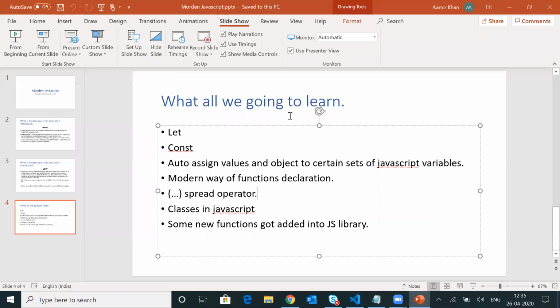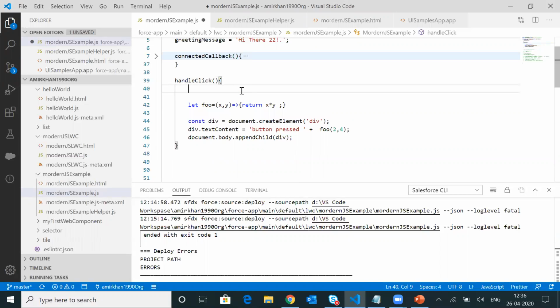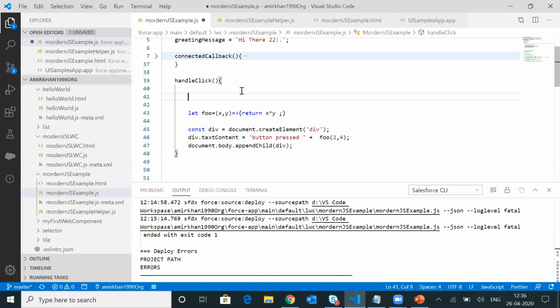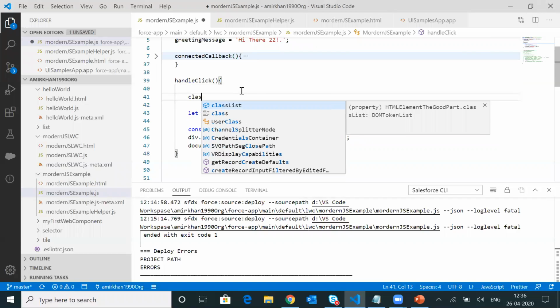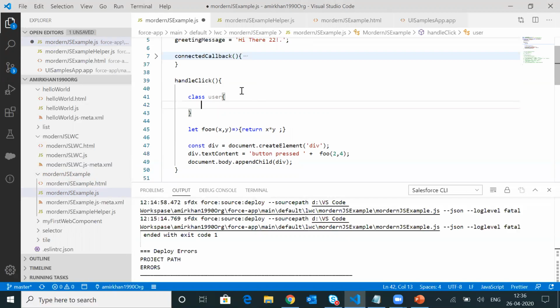Now within this method, I'm going to create my class, create a method, and call the method on the instance of the class which I am going to create. Let's see how we can create a class in JavaScript. It's very simple, very similar to other object oriented languages. For creating the class, we have the class keyword, and let's name the class User. Within the class, you have to create the constructor as well.